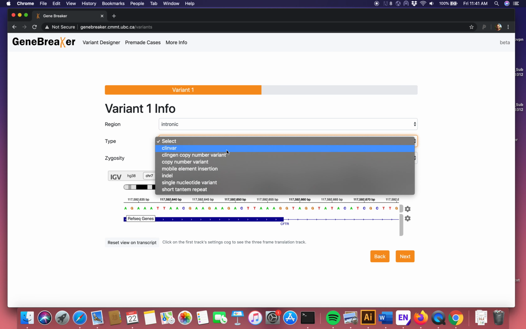Well, we can select from ClinVar and ClinGen, which maintain known pathogenic variants, or we can design our own variant from one of these other options, including copy number variant, mobile element insertion, insertion and deletion, at least small, less than 100 base pairs, single nucleotide variant, being just a single nucleotide changing, or a short tandem repeat expansion, where we have predefined the set of repeats which you can choose from, including a set of known pathogenic events.